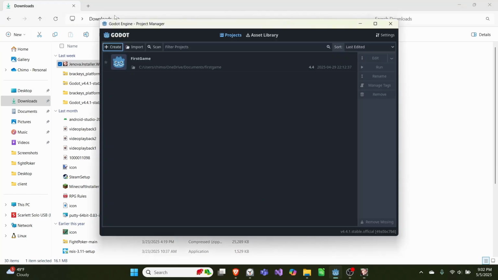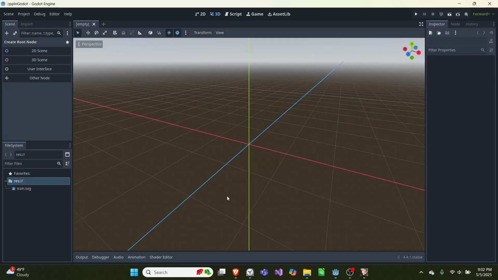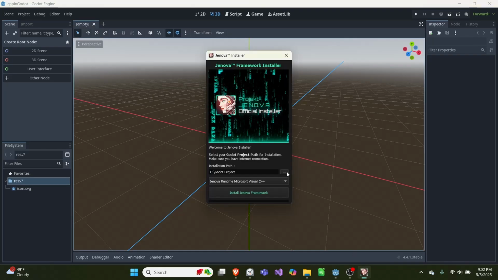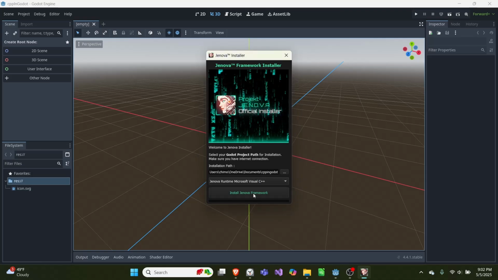So what we got to do is let's create a project. So let's create a CPP in Godot, create. All right, now once our project's open, we can go back to the installer, installation path, documents, CPP in Godot. So select this and then install JENOVA.